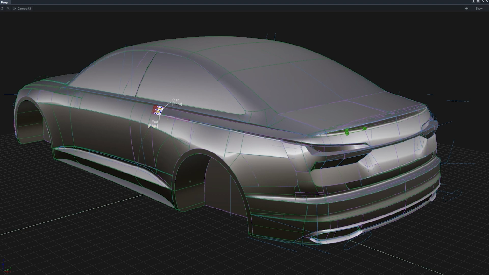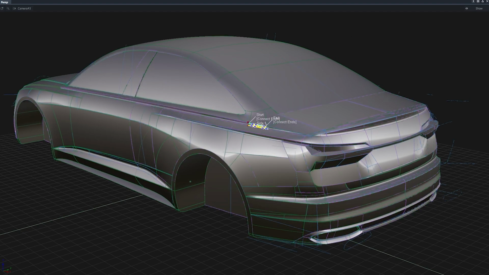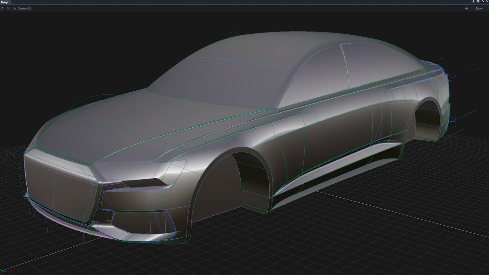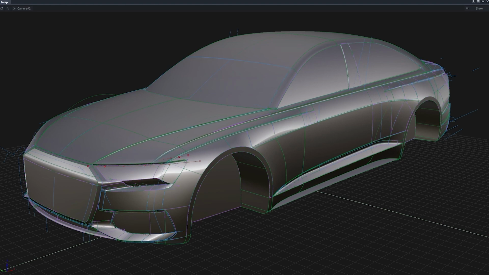For now, my goal is to provide a model with clean highlights and somewhat satisfactory highlights according to the zebra shader. If I can get a strong theoretical surface before I do those fillets and shut lines and panel gaps and whatnot, then I'll be good.